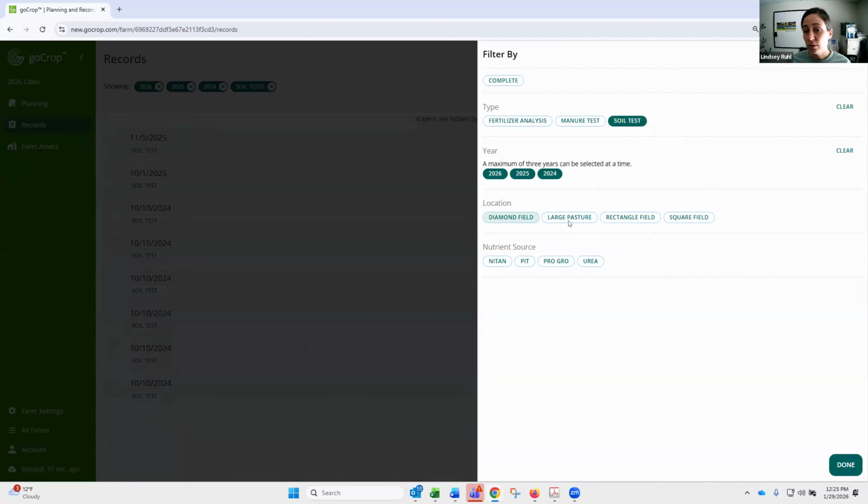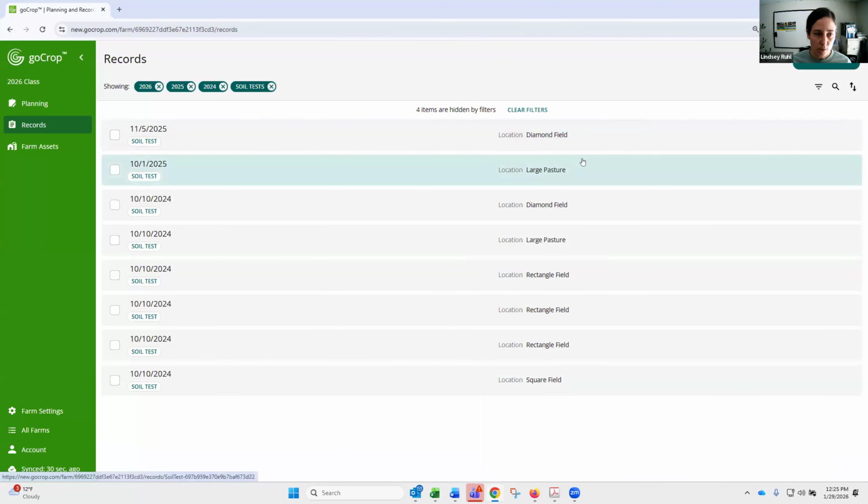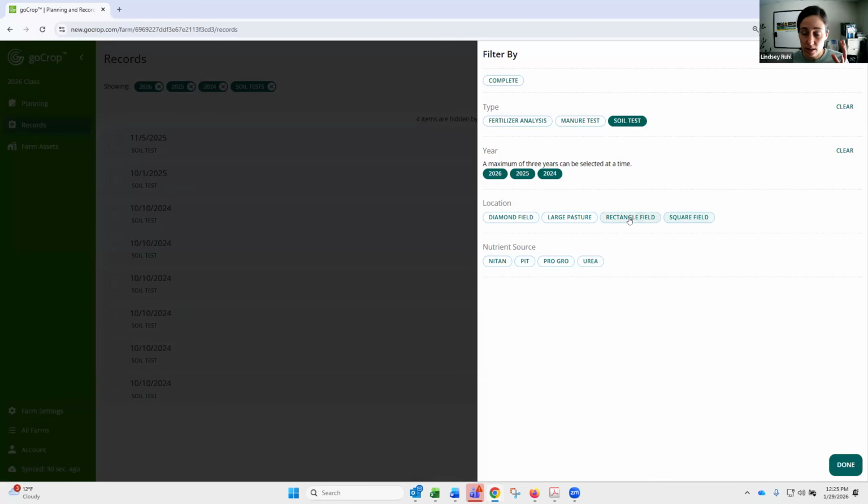I can even now filter by field, right? I got my diamond field, large pasture, rectangle, and square fields because they all have soil tests associated with them. But just to give us a little bit of a flavor of what that looks like, here we have all our soil tests from 2024 onward. Now, remember I had that field that had 3 soil tests, my rectangle field. I'm just going to throw this filter on just to help my brain not be so distracted by my other fields.